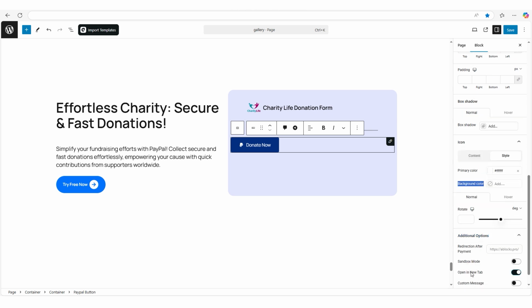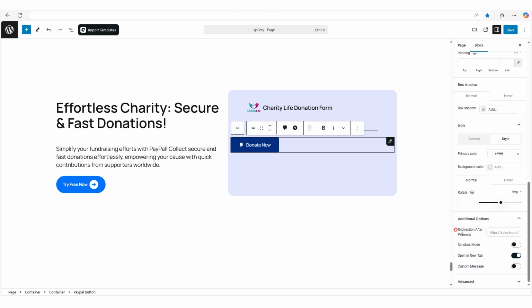Let's customize the additional options for our PayPal button. First, set the redirection after payment. Next, Sandbox Mode. This toggle is off by default, which means payments go live. I'll keep it off, but turn it on if you're testing to avoid real transactions. Then, turn on Open in New Tab option. Now, Custom Message. This toggle is off, but you can turn it on to show a custom message after payment.